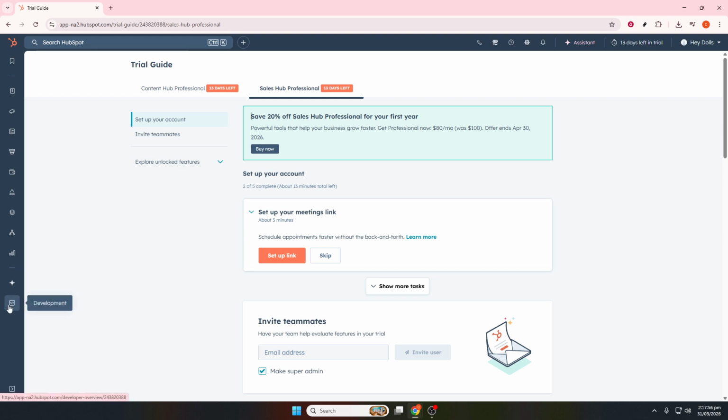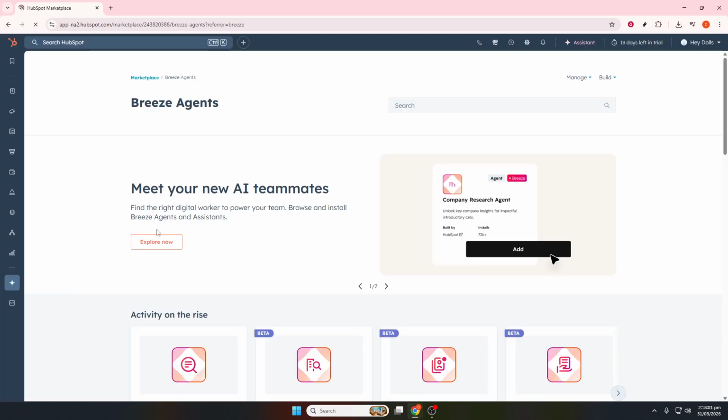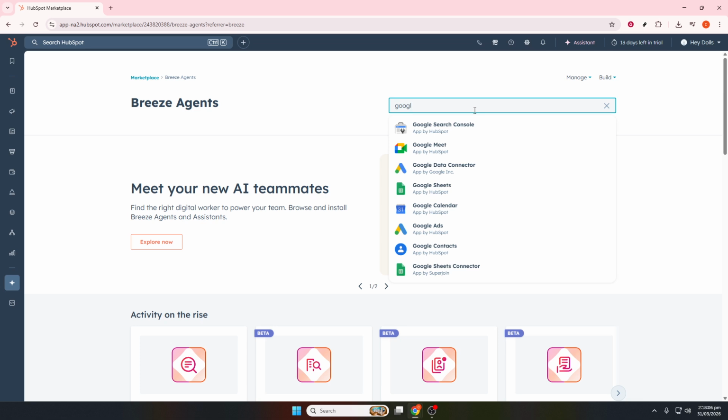Start inside your HubSpot account. From the main navigation, open the marketplace using the plug icon. This is where HubSpot lists vetted apps that connect to your portal. In the search bar, type Google Sheets and open the listing that appears. You're looking for the integration that lets you sync contacts, companies, and deals between HubSpot and your spreadsheets.